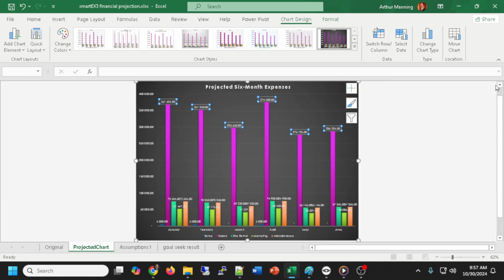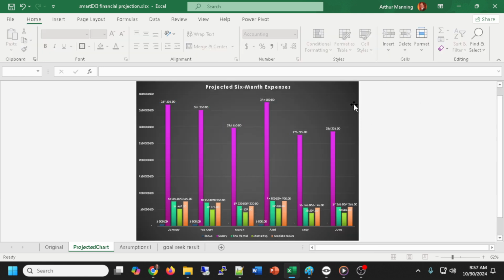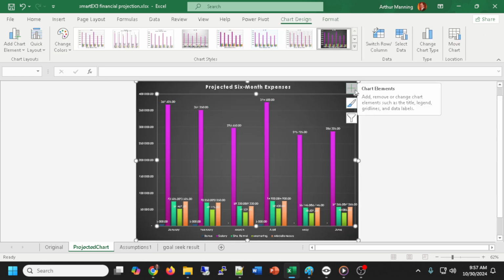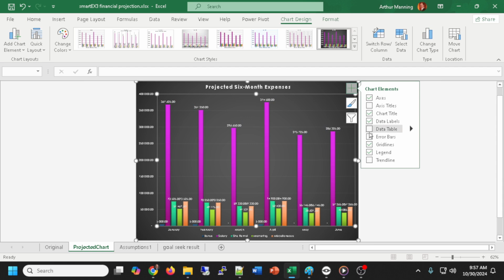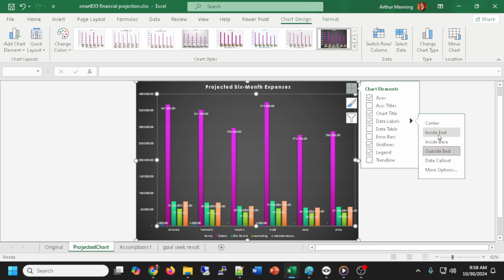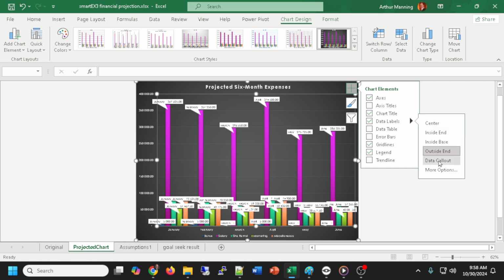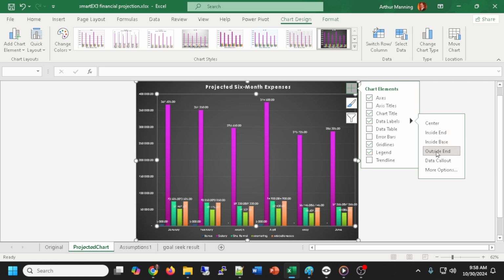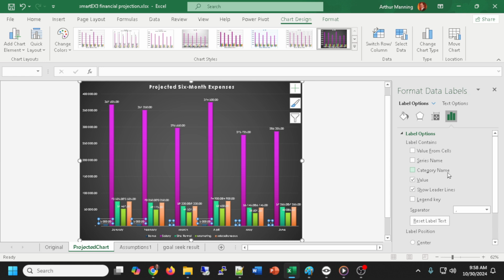Let's turn that off. Let's just go back here, select the chart and the plus, and let's just say show data labels, and let's choose where they go. How about inside end? I think they need to be outside end. Data callout's too much. Let's just go outside end. And if I do more options, does it still go back? Yeah, that's strange. When you do more options, it only will change the first set of labels.